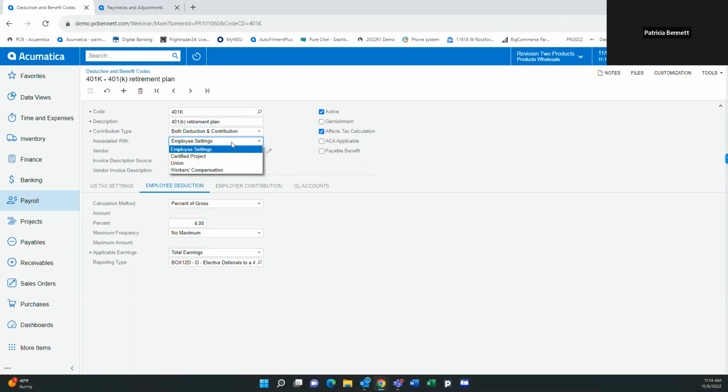In this case, this is set up at the employee settings. We can specify, we should specify, not can, but should specify who is the vendor, because Acumatica is going to create all the AP liabilities that come from payroll. So always create the vendor. And how do you want the description of that line item to come up when we create those liabilities?